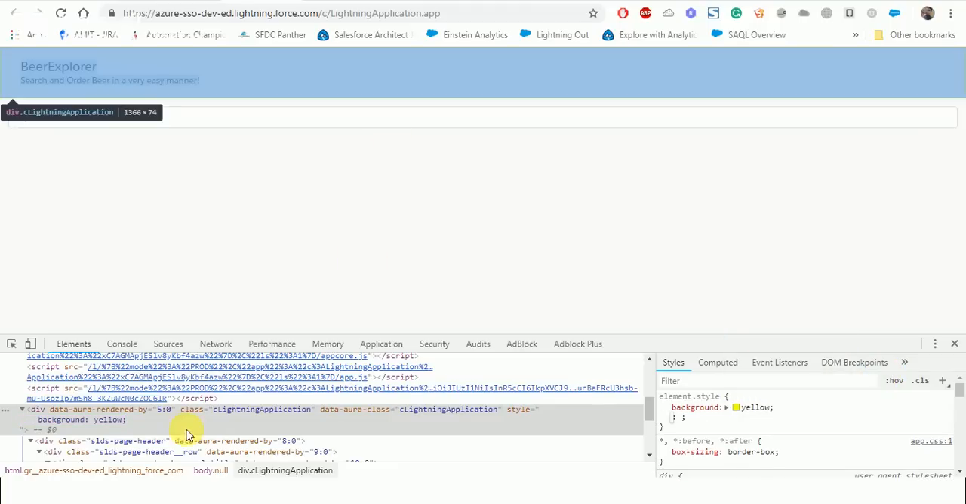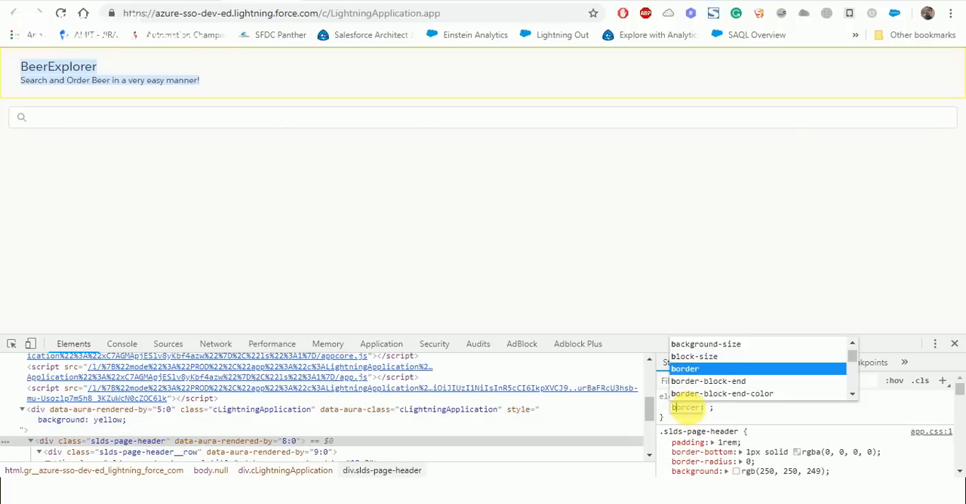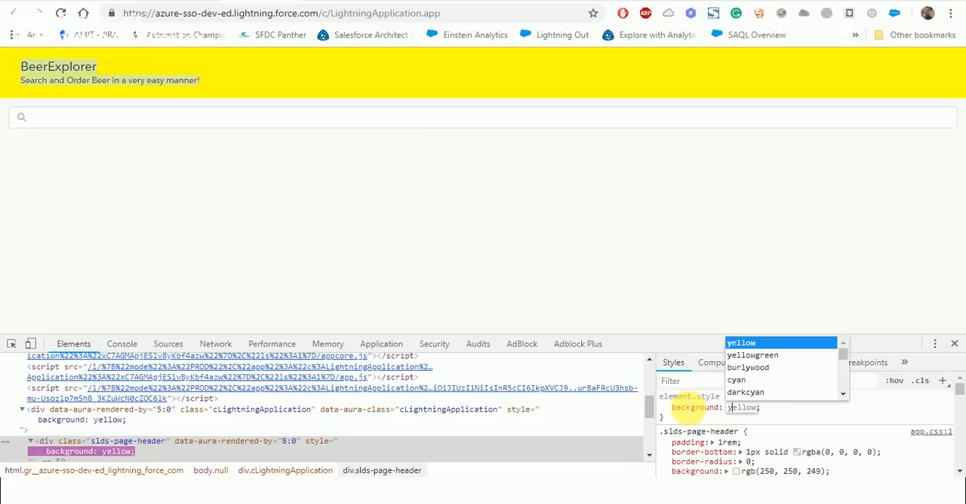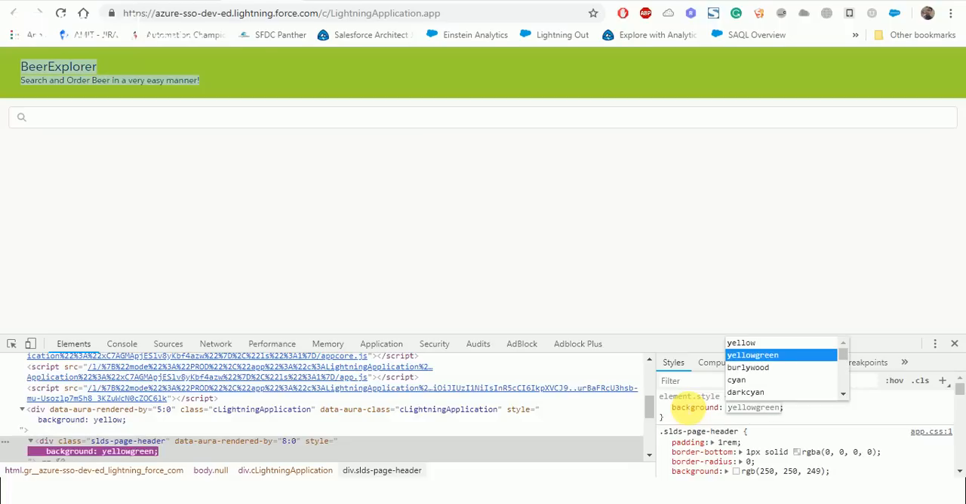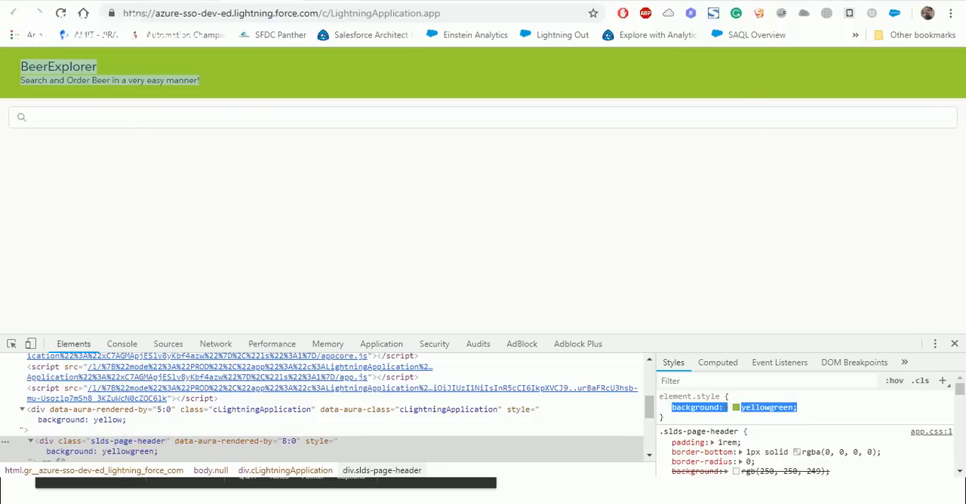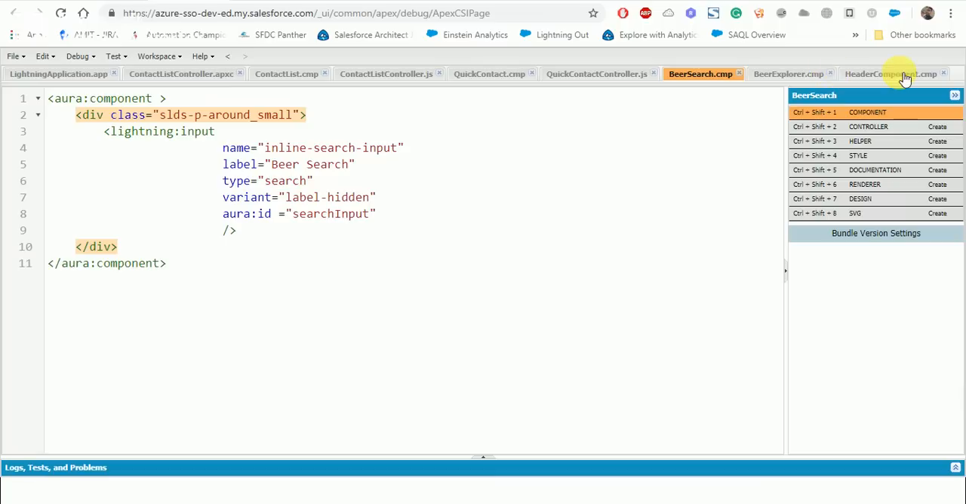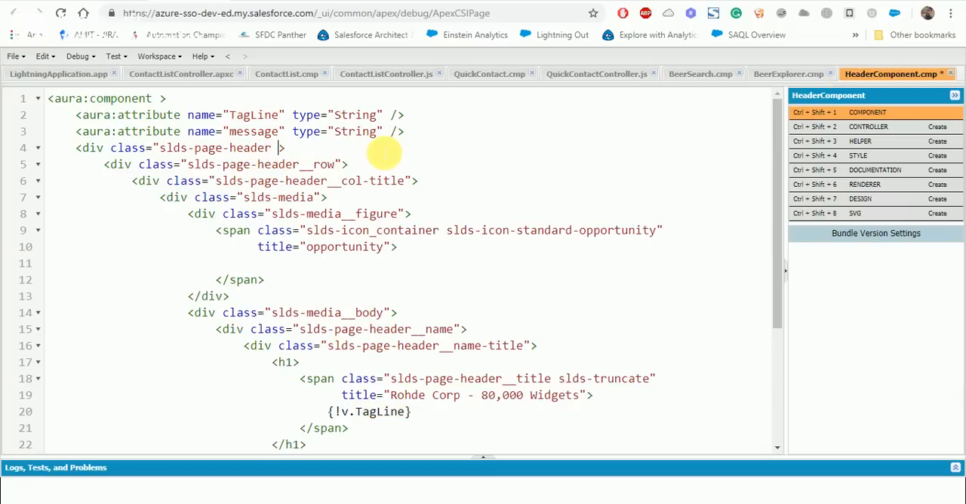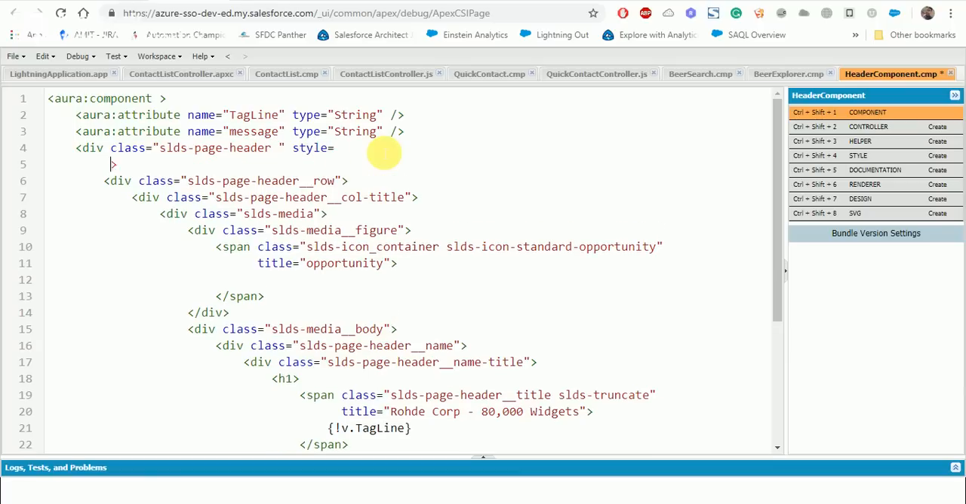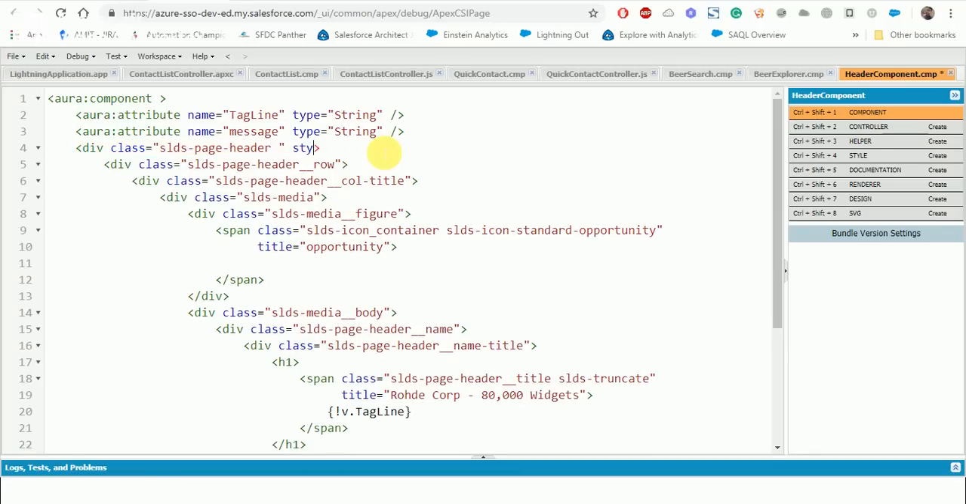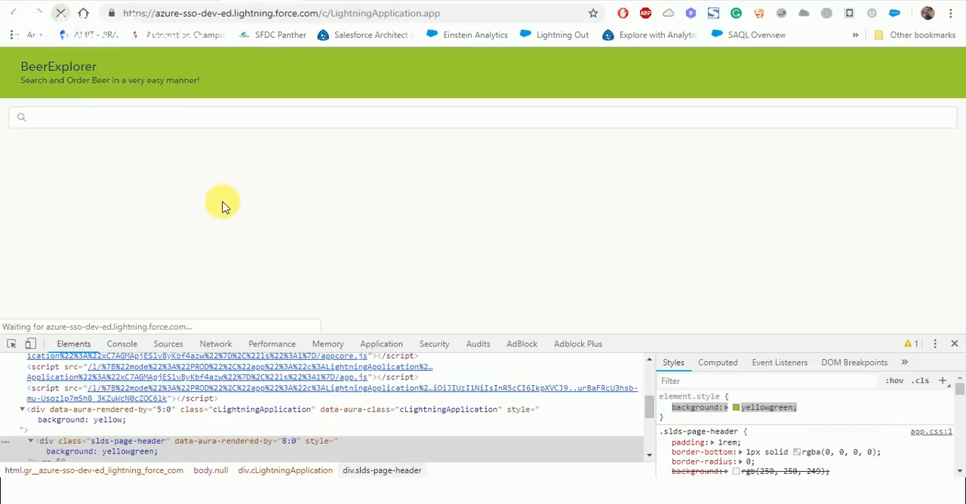It's not working. Yeah, for example, if you are using yellow green, you can go and see that here is the SLDS page header. So go to the header component, this is the SLDS page header. Use a style tag, and here you can put that same. If you refresh this, you will be able to see that. So this is the basic UI that we wanted to create.